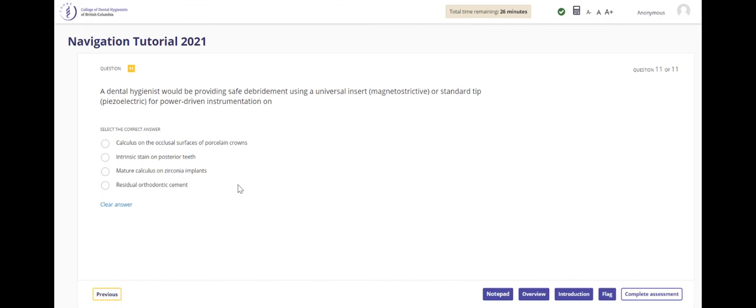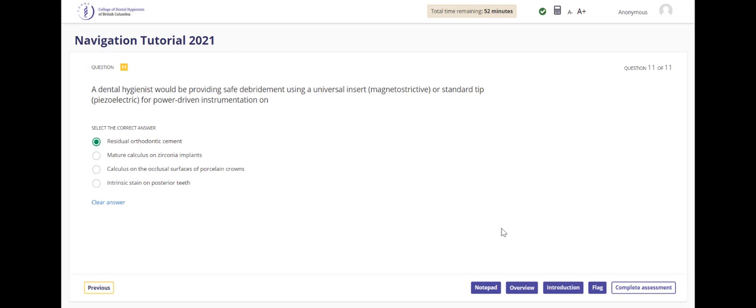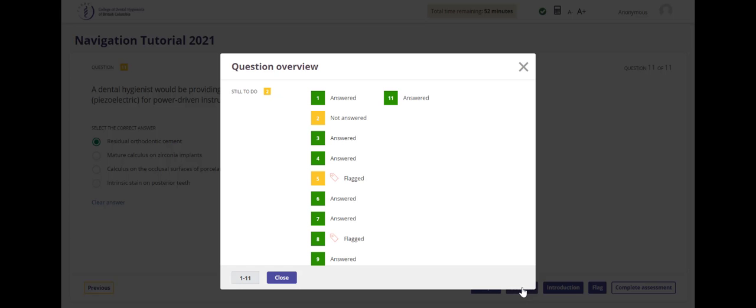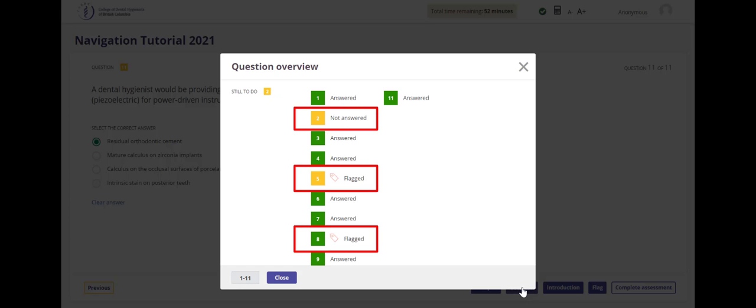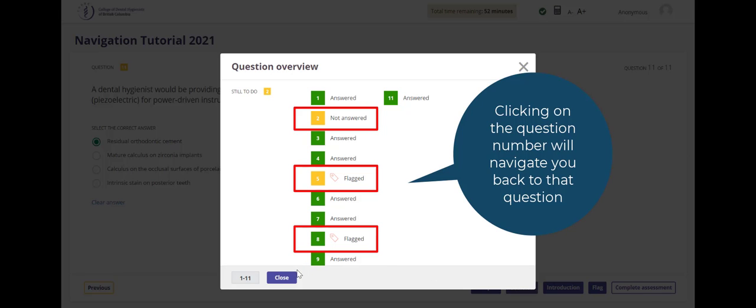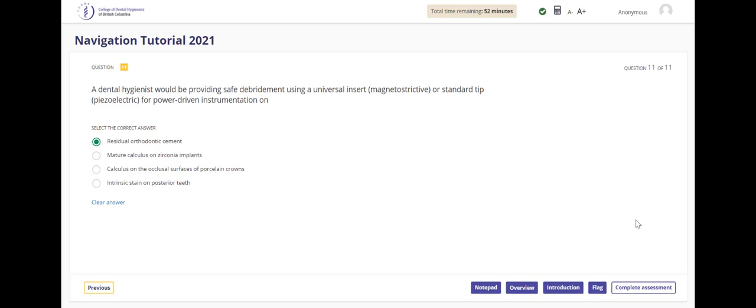The final question is another variation of a multiple choice. Select the answer you wish to choose. Before completing the assessment, you may choose to select the Overview button to see unanswered or flagged questions. Clicking on the question number will navigate you to the question. Once you have ensured all questions are answered, click on the Complete Assessment button.